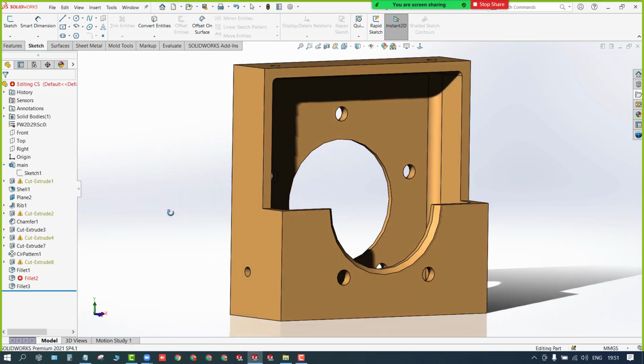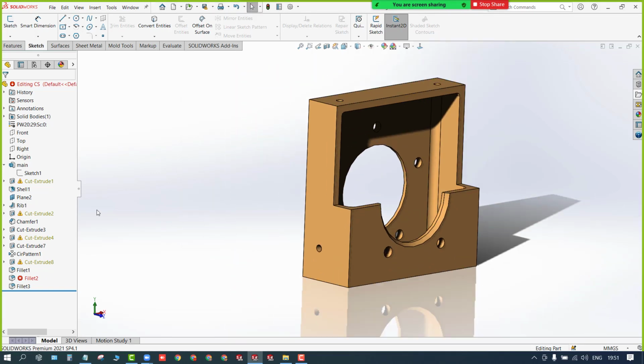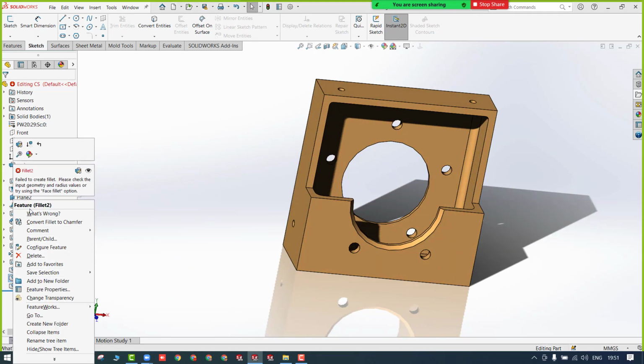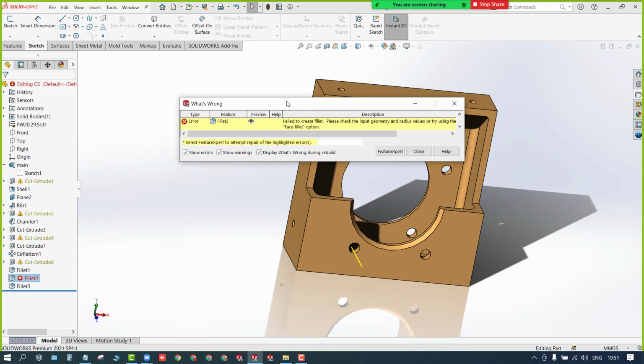Now you can see the model is visible, but still there are warnings and errors. Which do I need to solve first? The first cut extrude. No, first you need to deal with the errors. I told you, warnings are okay, but if you have errors, first you need to sort them out. So I'll right click on it and open what's wrong. Let me know what exactly I need to do here.